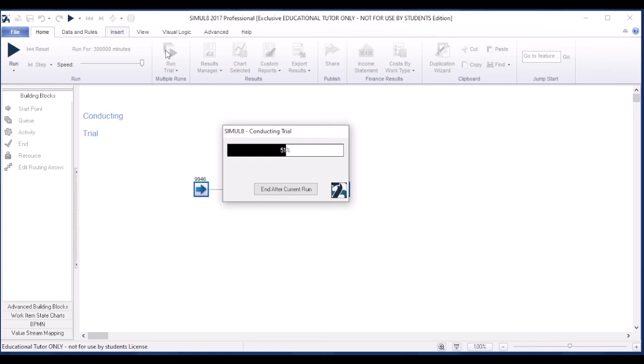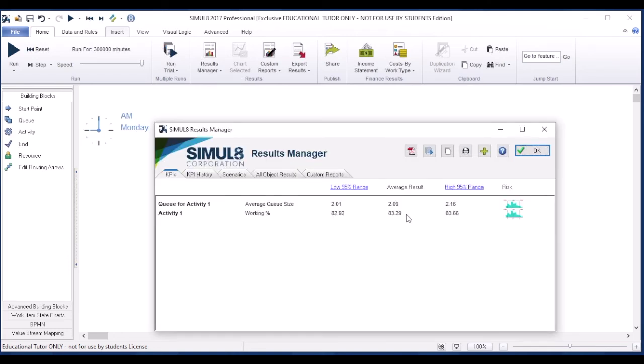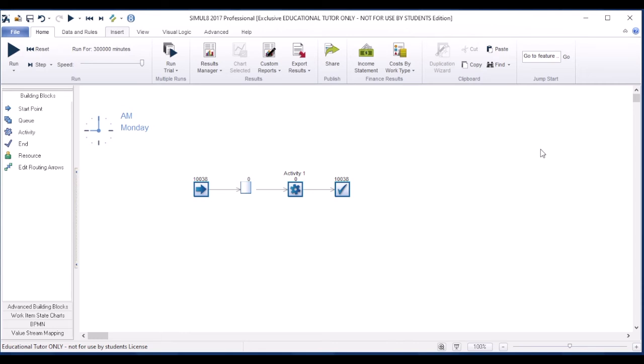The theoretical answer of the average queue length is 2.097, so about 2.1. And the simulation result gave me 2.07, so very close to the actual theoretical answer. Then the percentage of working time is 83.29. The theoretical answer is 83.33. Again, it's sufficiently close, meaning the distribution parameters are entered correctly. Okay, so with this, we're able to construct, enter the parameters correctly, and run an MG1Q.